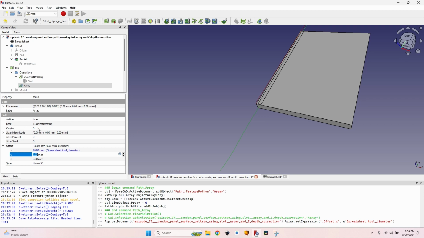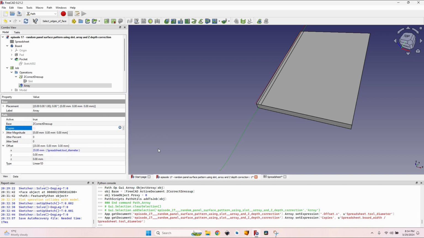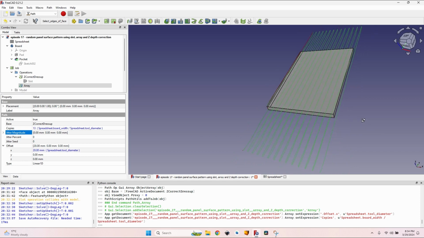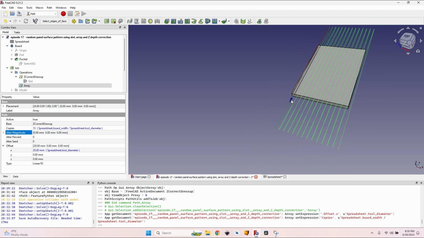But for now I have 0 copies, and I want this to repeat at this interval, the tool diameter, and repeat for the whole width of the board. So I will edit another expression here. I will write spreadsheet board width, and I will divide it, of course, by the value at the x, which is the tool diameter.